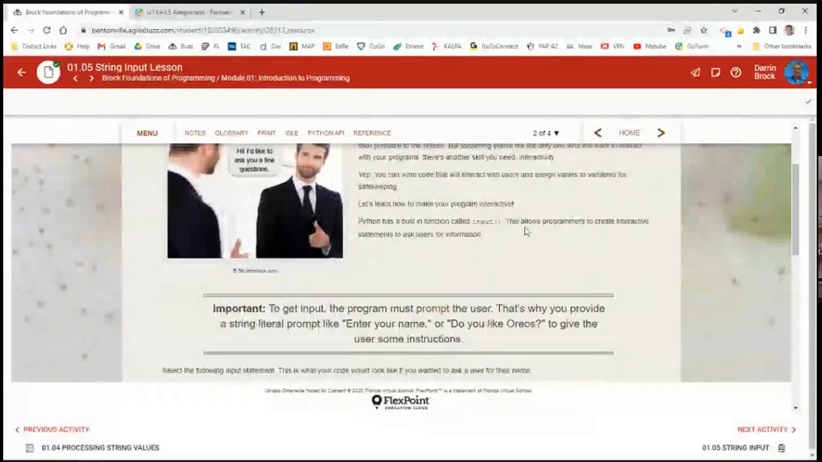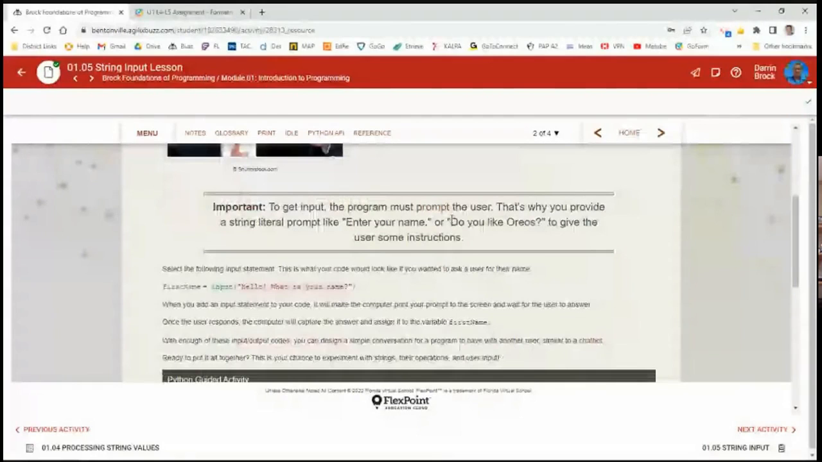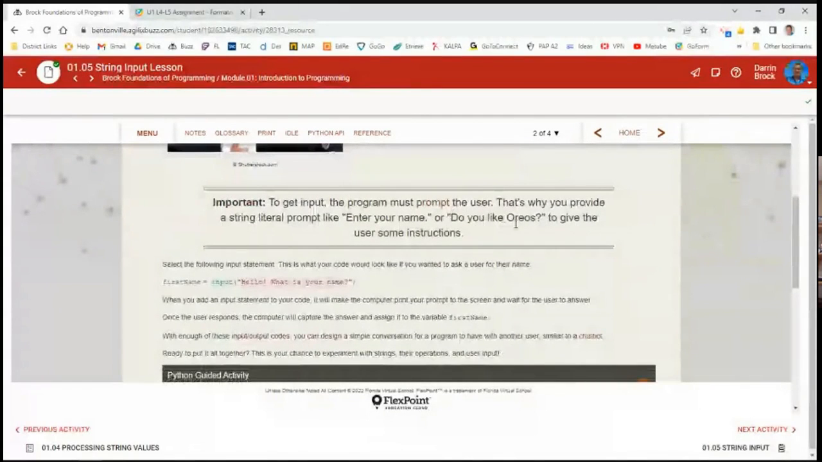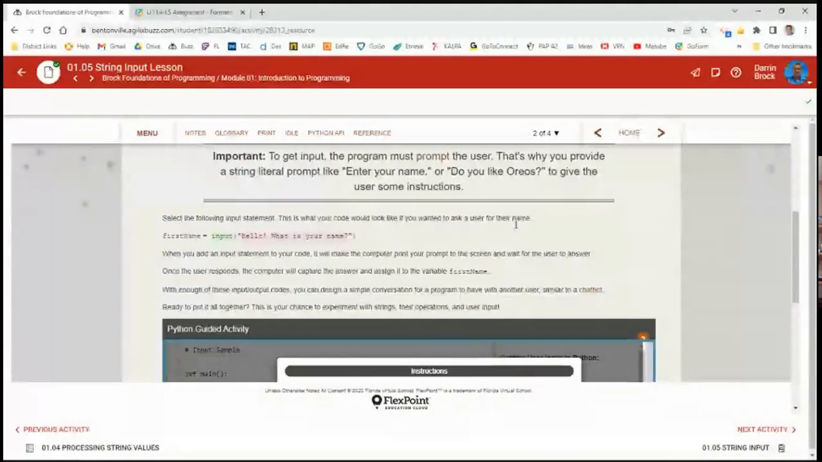So there's this command called input. And input is where you prompt the user of the program to input a value for you. That's why you provide a literal string like enter your name or do you like Oreos? Give them some instruction. Anytime you use an input, you need to give them some instructions of what that person is supposed to be inputting. So let's look at this following input statement. This is what your code would look like if you wanted to ask a user for their name. First name equals input, and then we put a parentheses after the input with a string literal in quotes. Hello, what is your name?